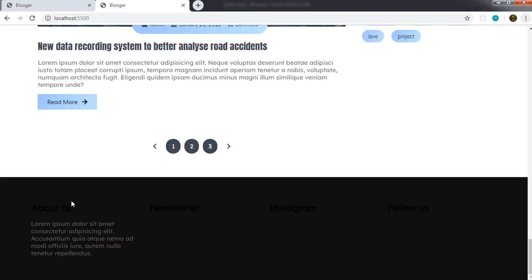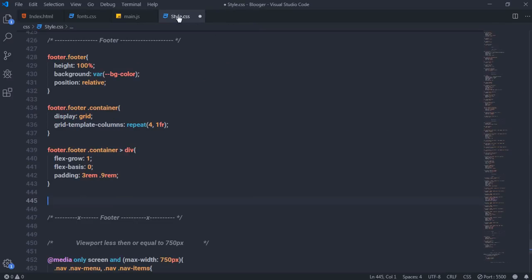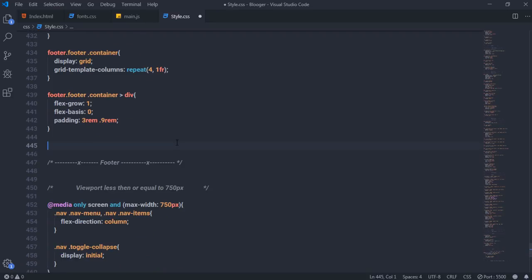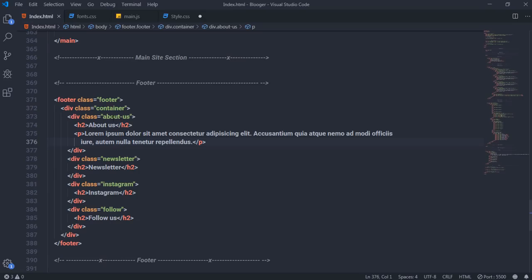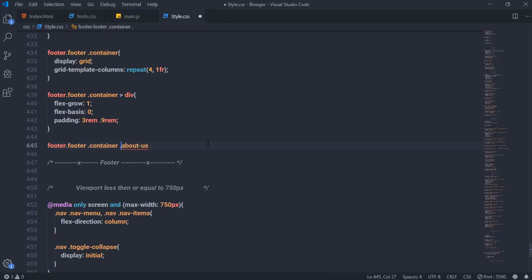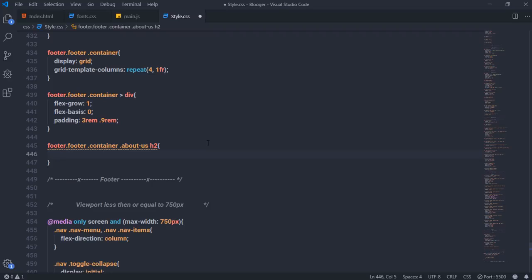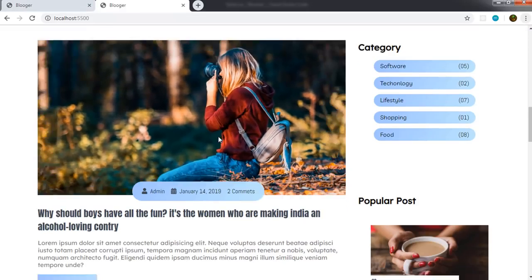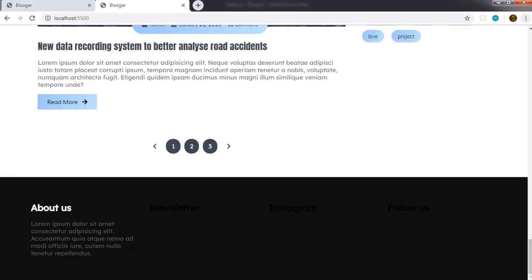Now I just want to change the color of this h2 heading tag. So I'm going to open the style.css, and right here I'm going to specify footer, then select the footer tag and specify container, and then I'm going to select this about us, and then I'm going to select h2 heading tag, and I want to specify color white. So I'm going to select this variable. When I save the changes, you can see I have my about us section ready.